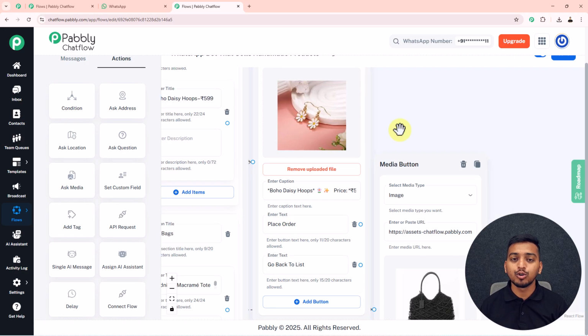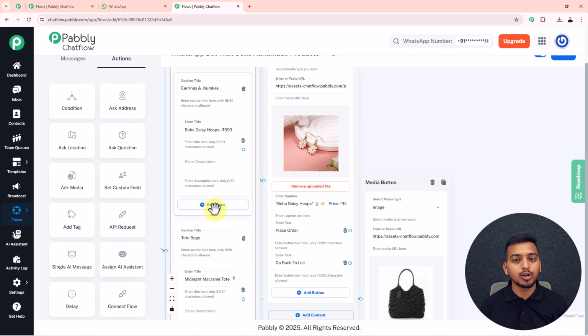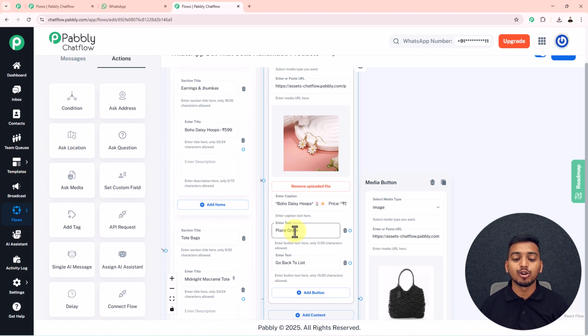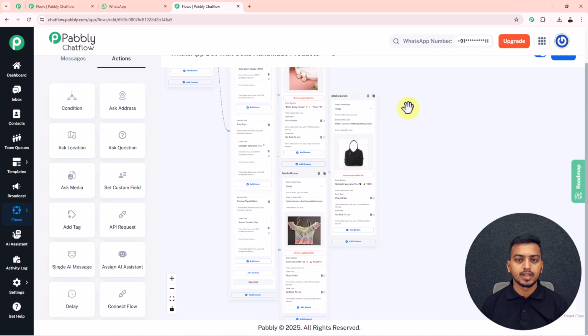But if they want to select any other product for themselves, then they can click on this go back to list, and this button will direct them back to this particular list. So just like this, I will quickly add these 2 different buttons to each of my media buttons. So here I have also added these place order and go back to list buttons inside each of my media buttons. Now I will just connect this go back to list button with this particular list so that my customer can click on this button to go back directly to this list.